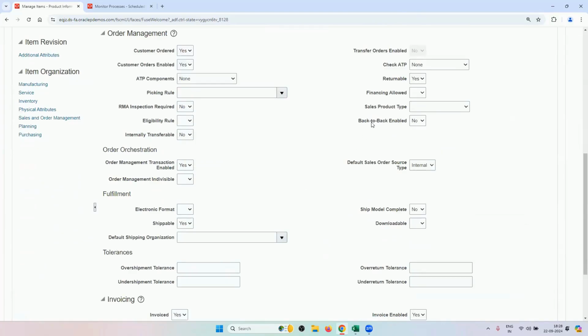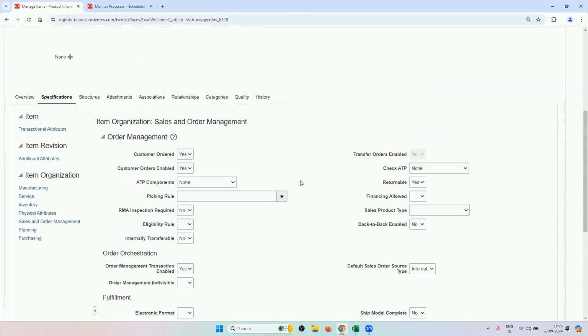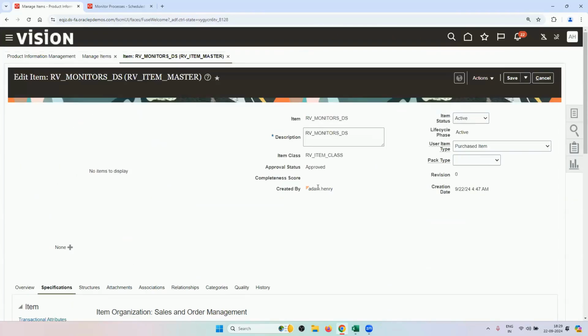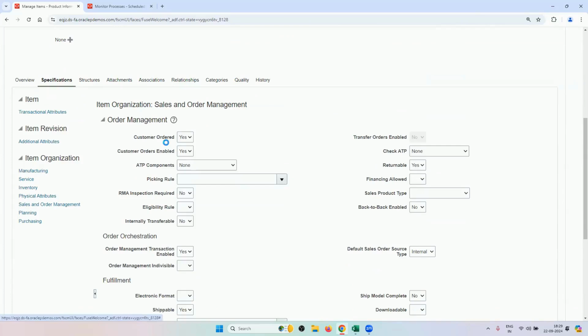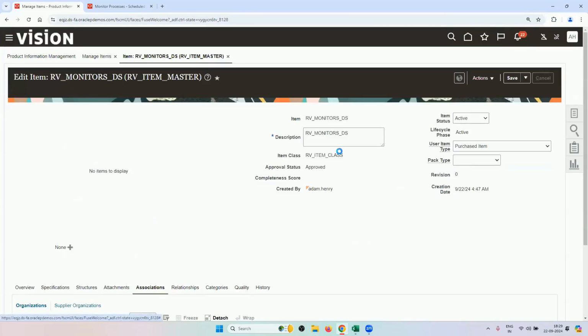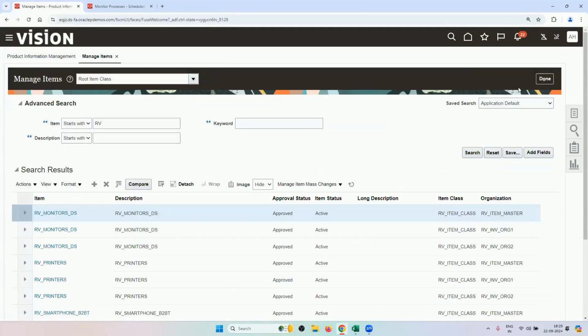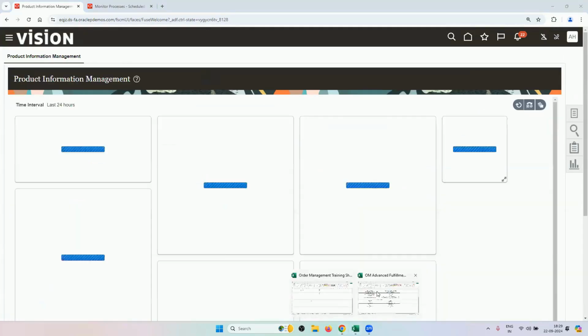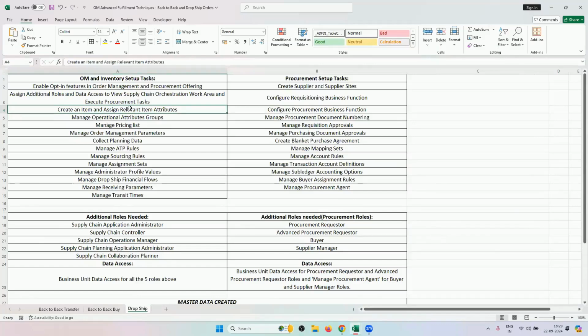we do not need to enable back-to-back because this is a dropship order flow, right? So even if you enable it, nothing will happen, but I'm just telling you that you don't need to enable this attribute. All other attributes are the same as we had defined when we created our first item. If you see that video, all the other attributes are the same. And I've associated it with two orgs as well, but this will not matter because this is a dropship and we're going to fulfill it from a supplier. So this is taken care of.